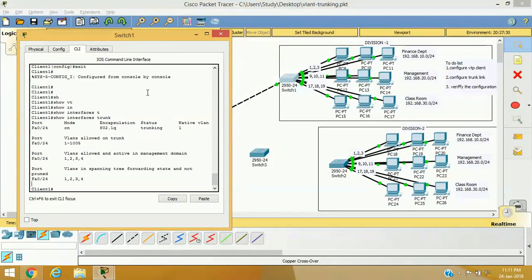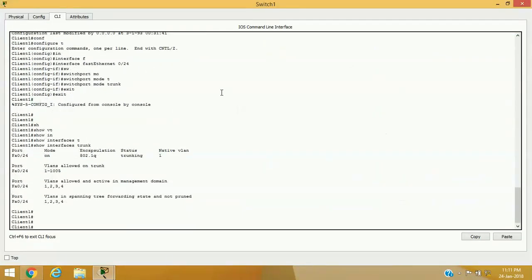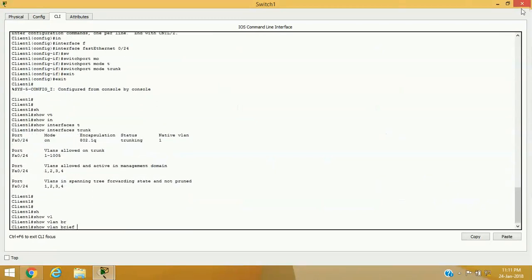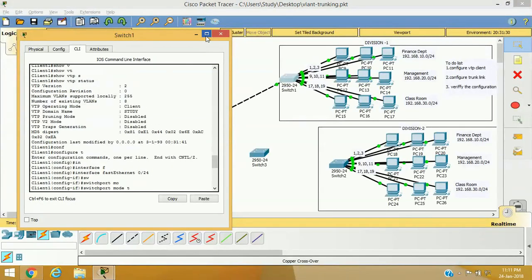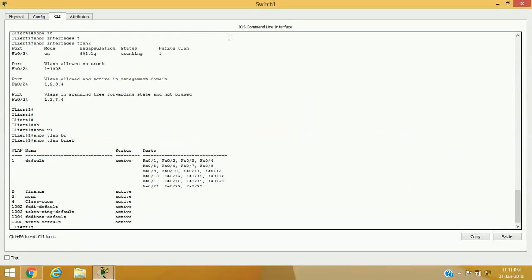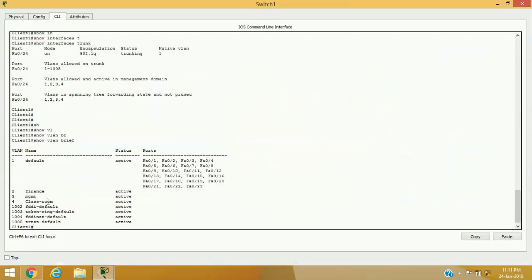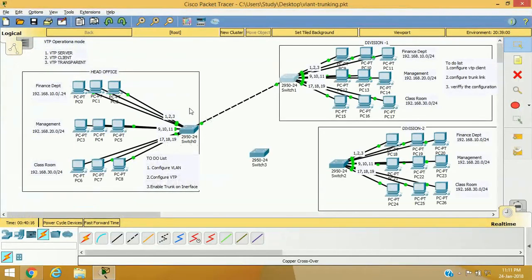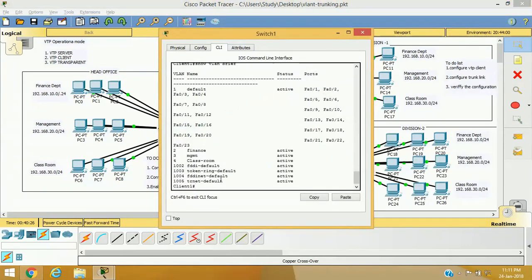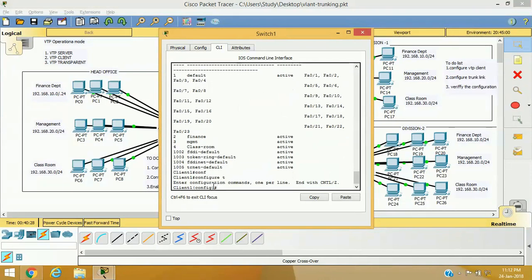Okay, and now the most important one, and that is show VLAN brief. We haven't configured any VLAN here, but now if I execute the command show VLAN brief, we can see we have the finance VLAN, management VLAN and classroom VLAN, which we created on our VTP server. So the VLAN configuration of the VTP server is syncing with our client and it's working.